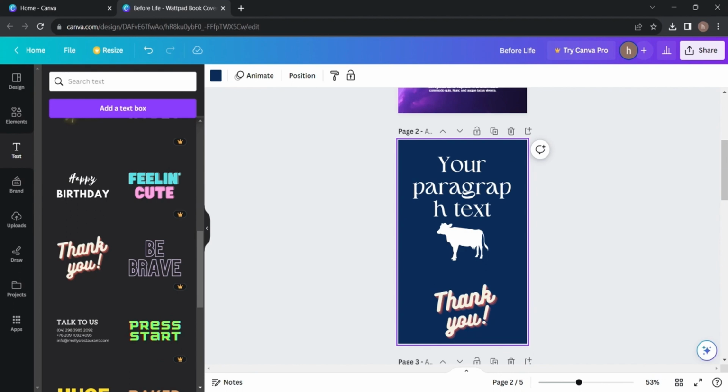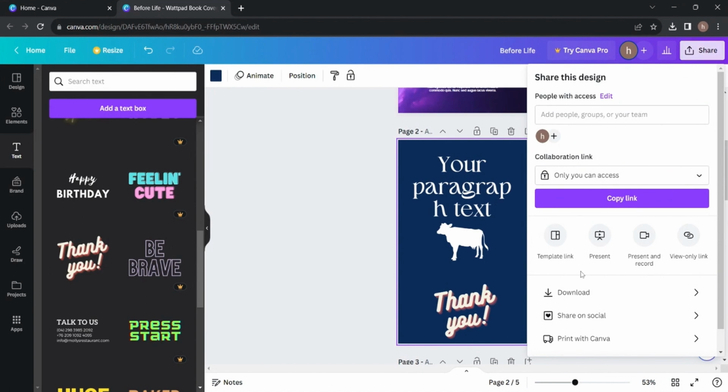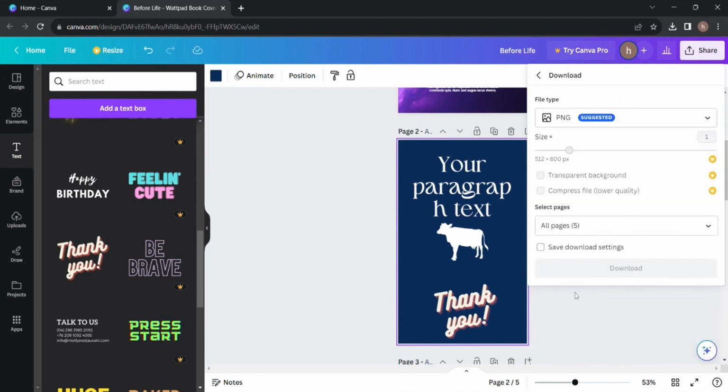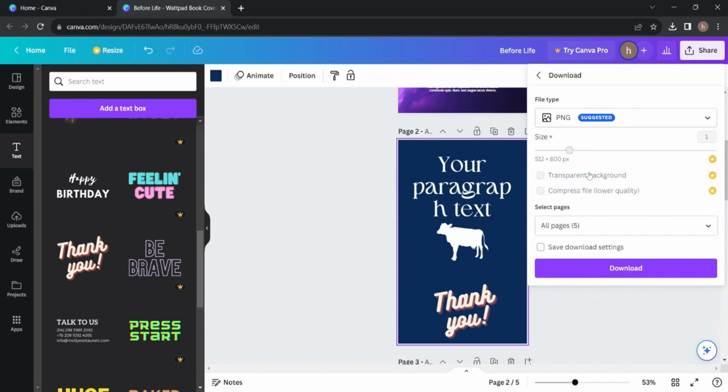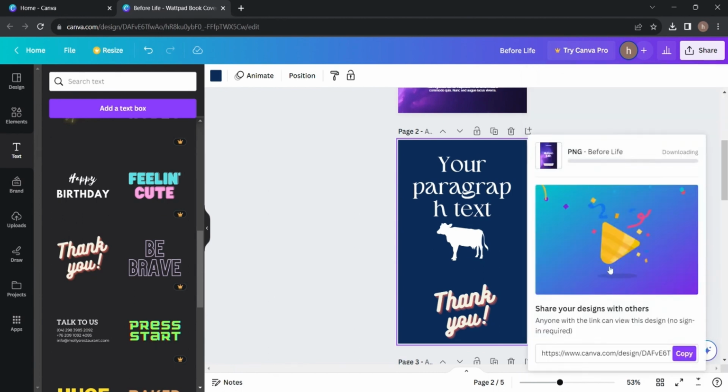And once you are satisfied, you can download your ebook by clicking on the share button on top here. Select download. Here are the options you have, so the file type. Click on that and you can change it. And once you've selected the options, you go down, you click on download. And once you click on download, it will be downloaded.